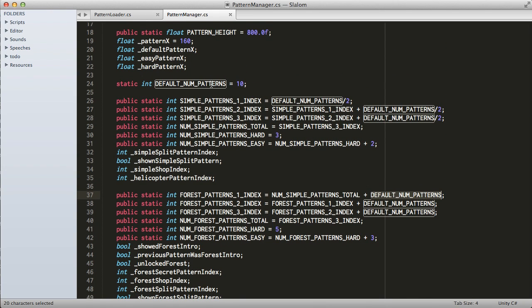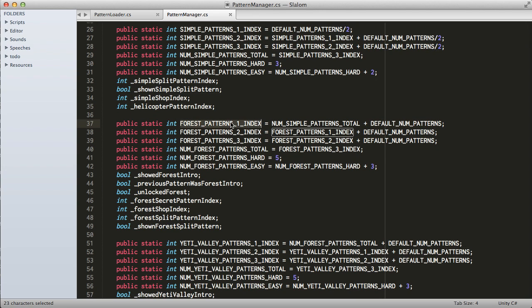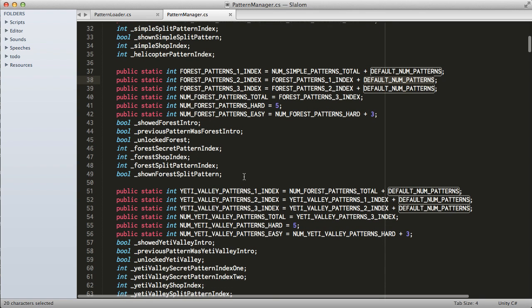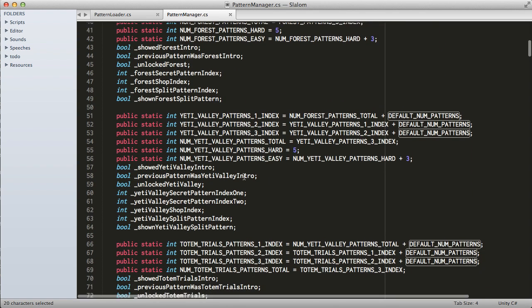So each section has 30 patterns just about, and then those 30 patterns are subdivided into each third having 10. And so the index of the first set of forest patterns is basically the simple patterns total plus the default number of patterns. And that is then the index where we know that we have reached the end of the first section of forest patterns, and so on and so forth. The second forest patterns index is just this index plus the number of patterns in that third. So this gives us indices that we can later reference for deciding which patterns to spawn at which point.